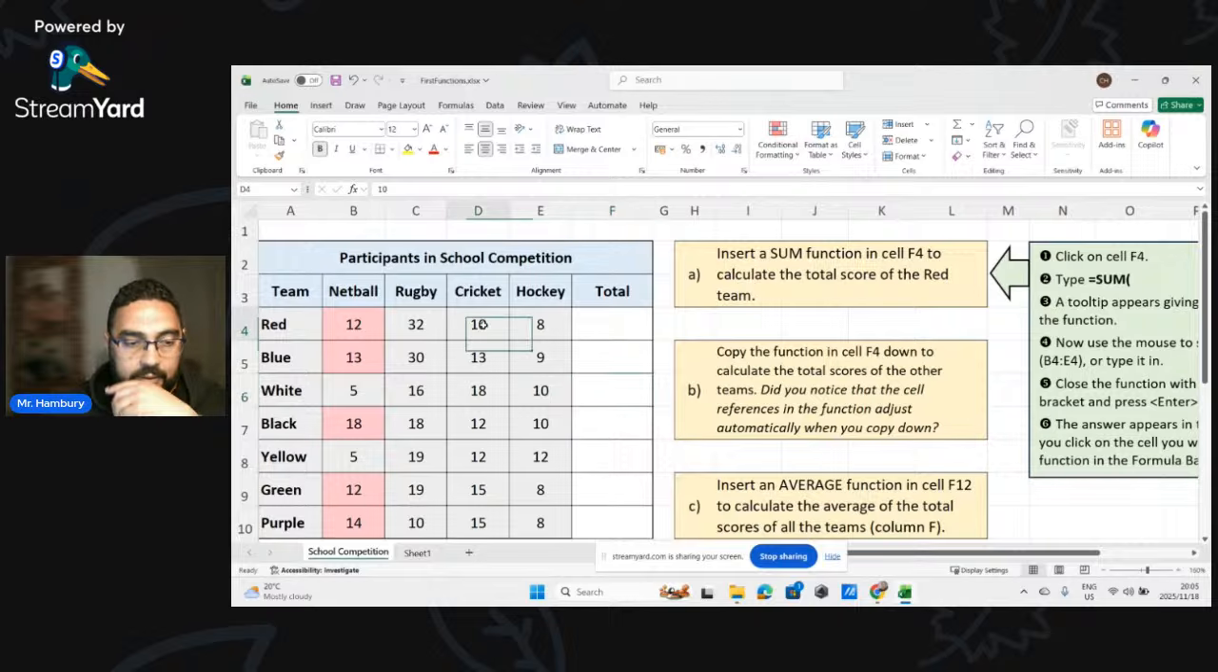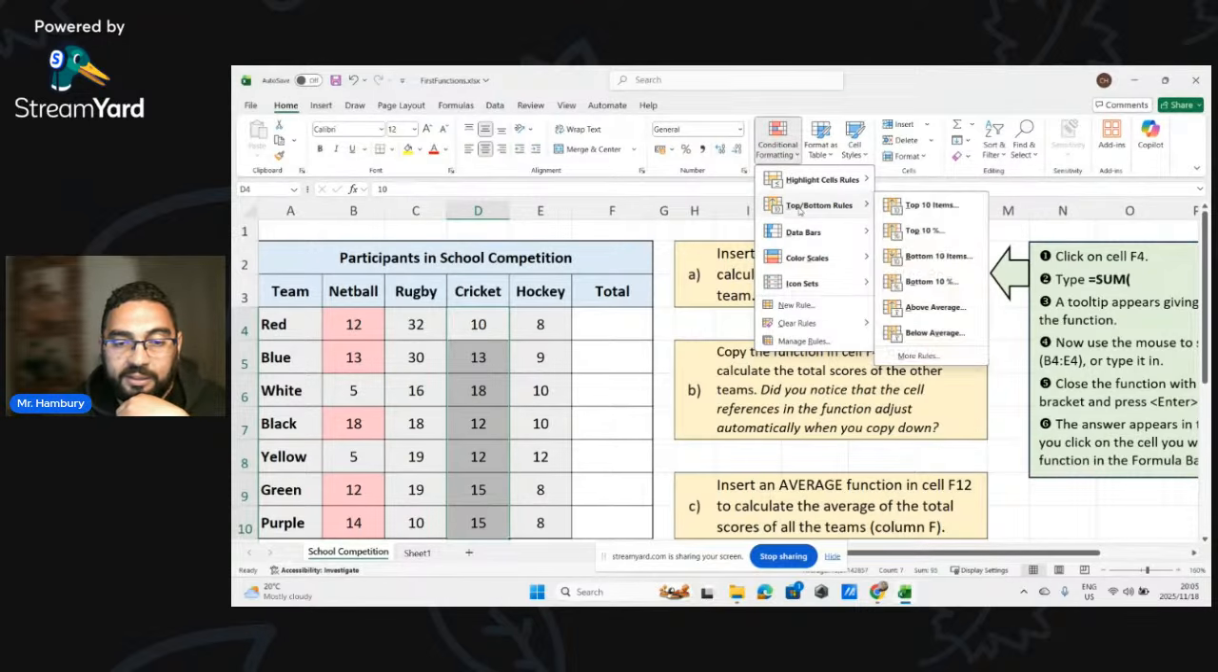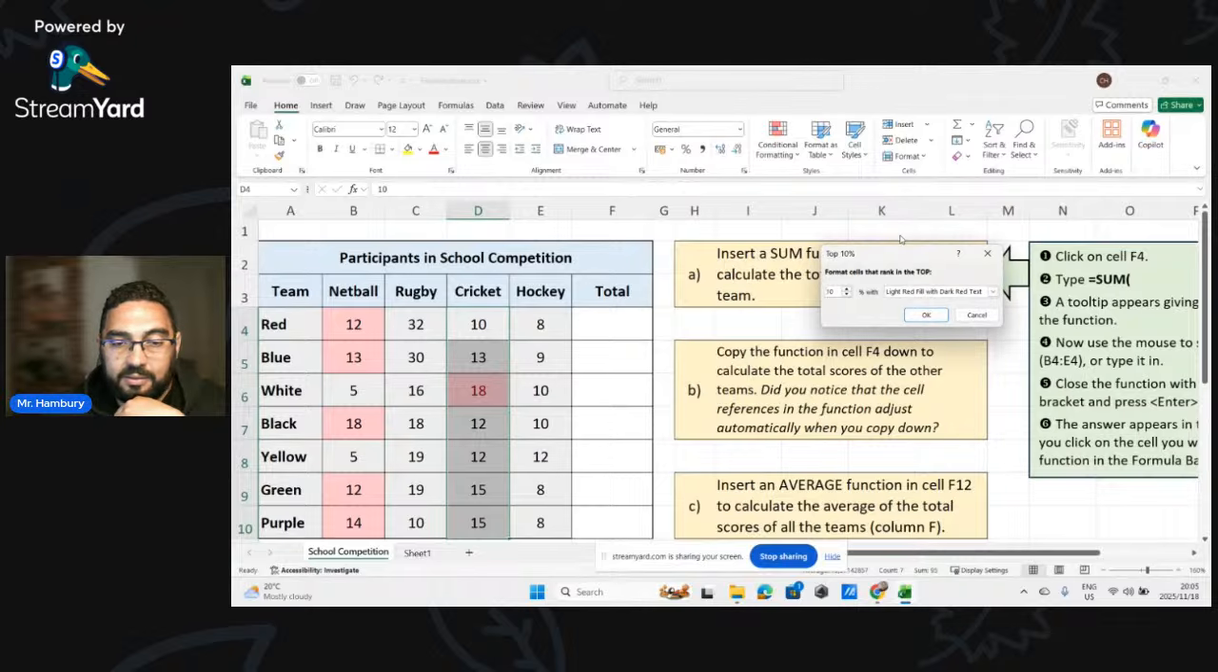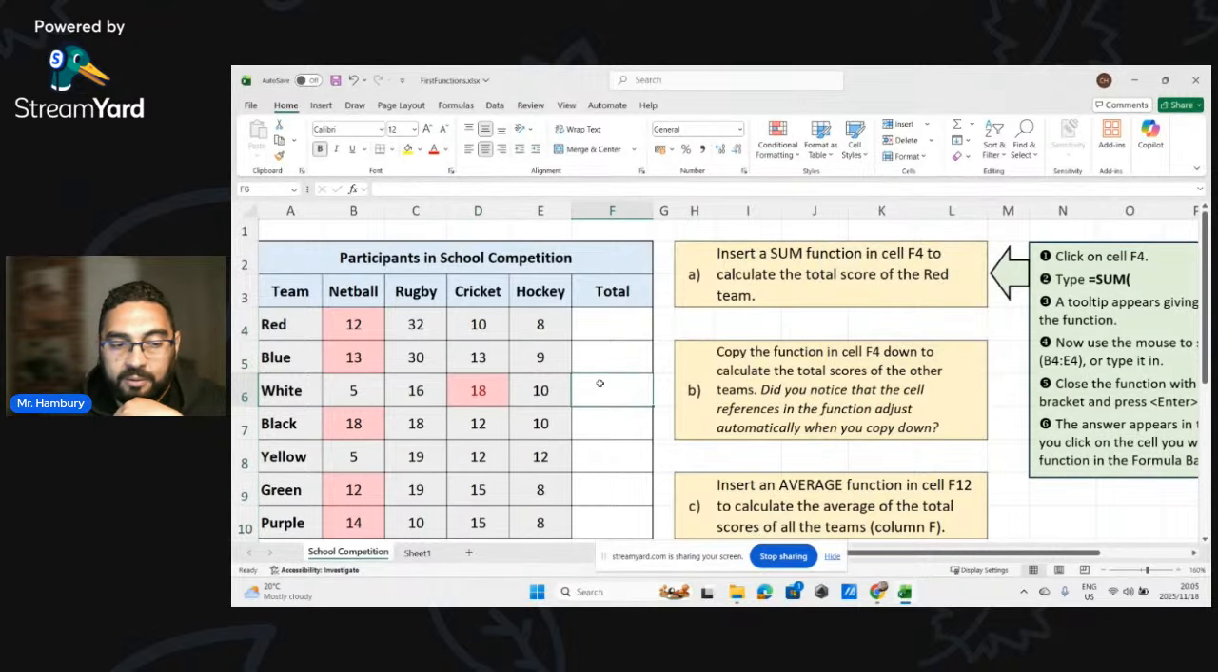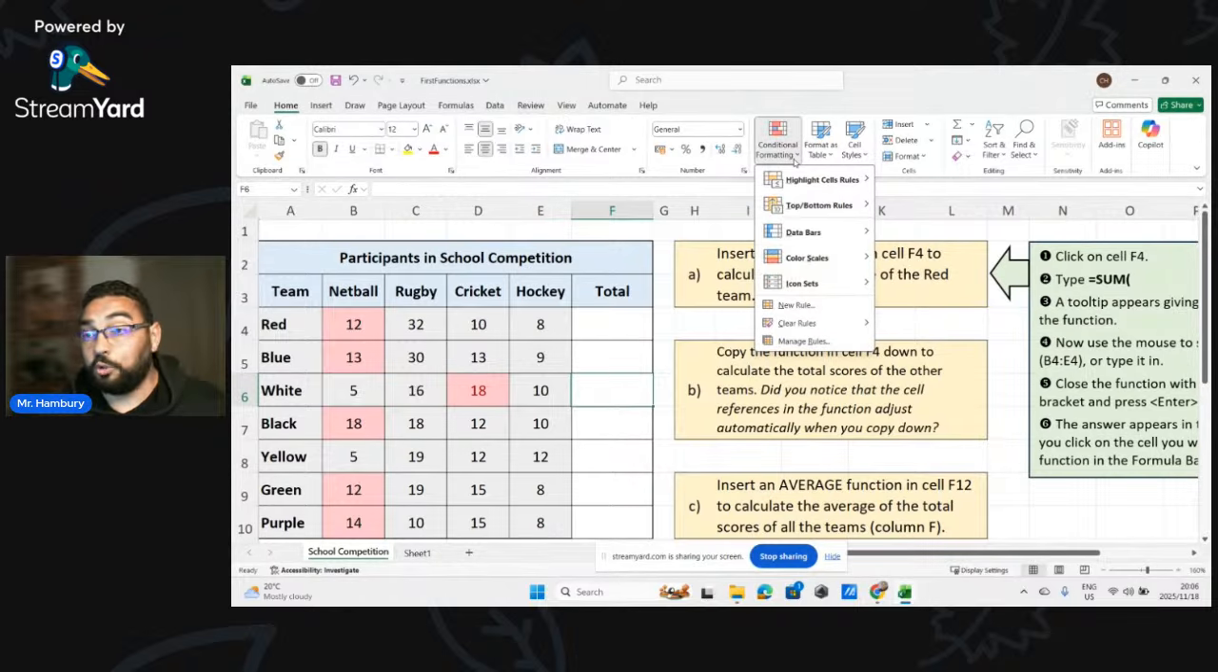All right. Here again, going to highlight here with the cricket. Conditional formatting. Let's say the top 10%. Click OK. There's my conditional formatting. So Ella, that's what they mean by the conditional formatting. They will tell you what to apply it to. They will tell you what color they want, all of that. But you just need to know where to go to.